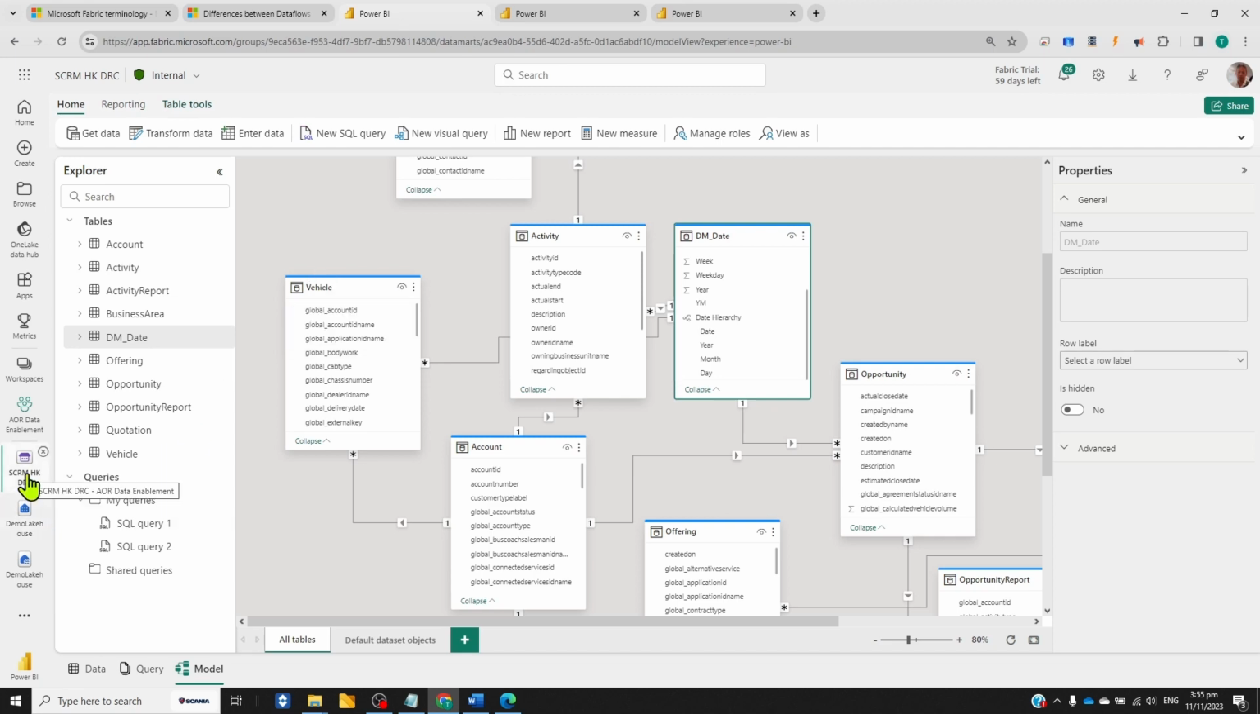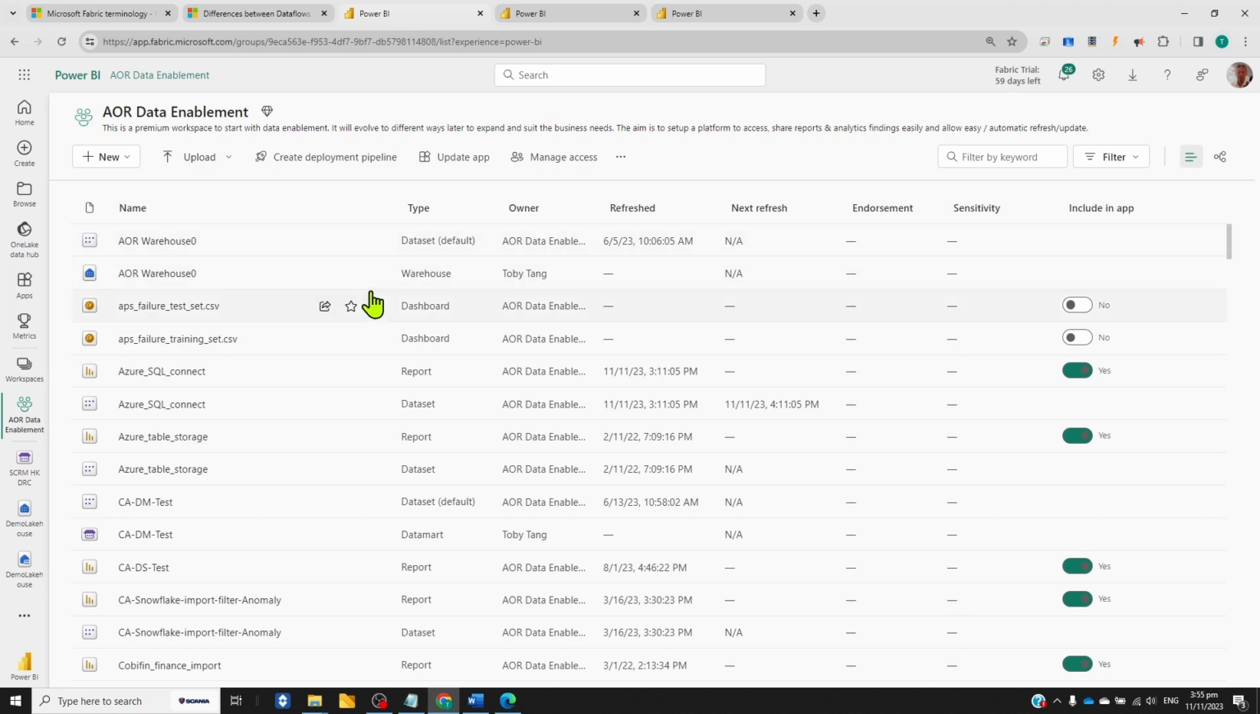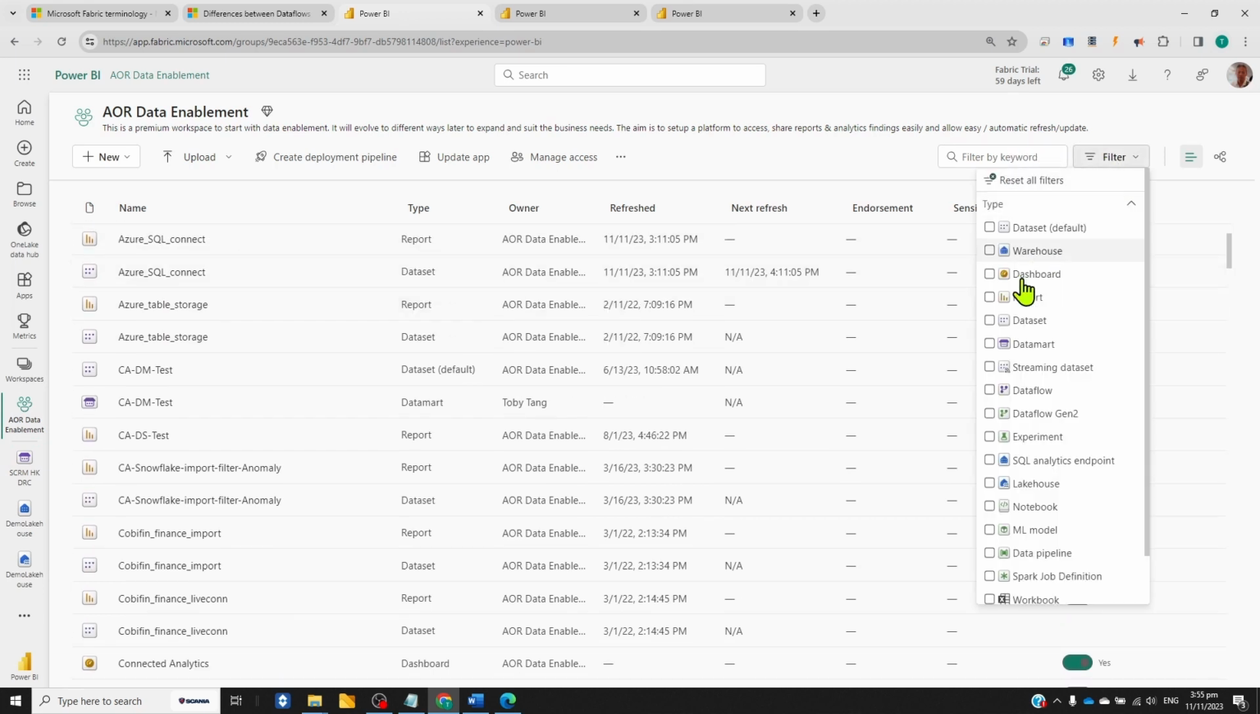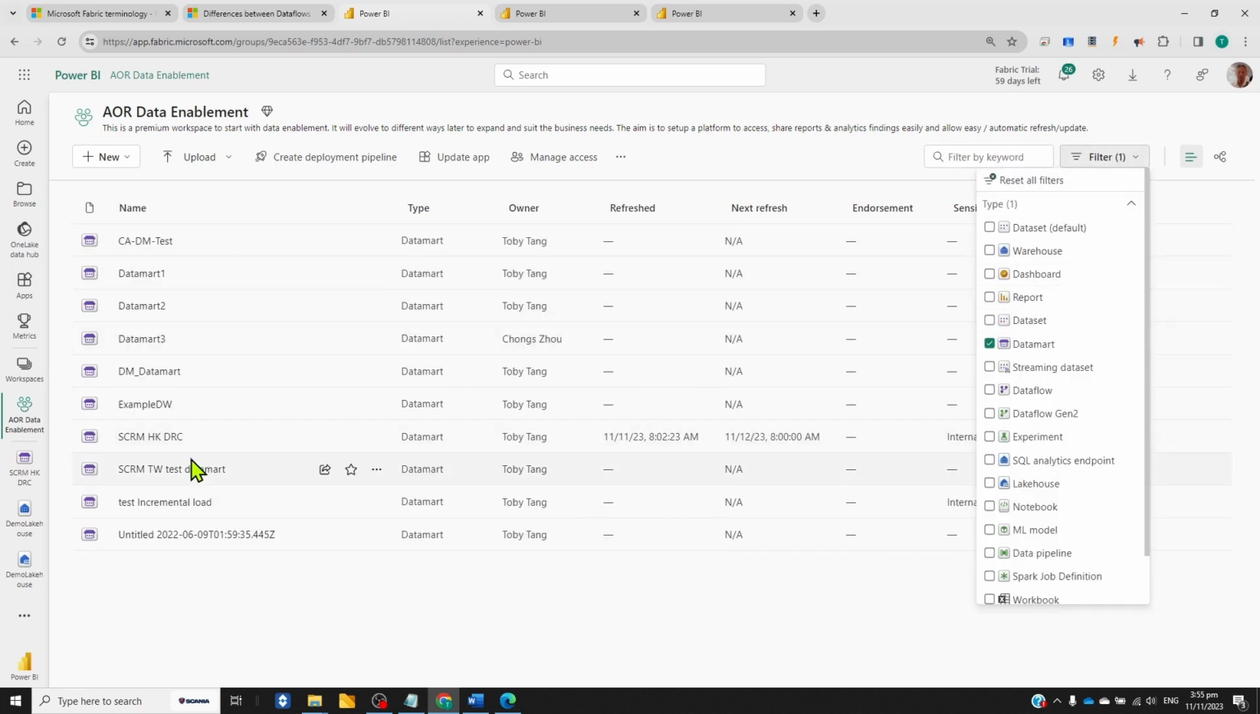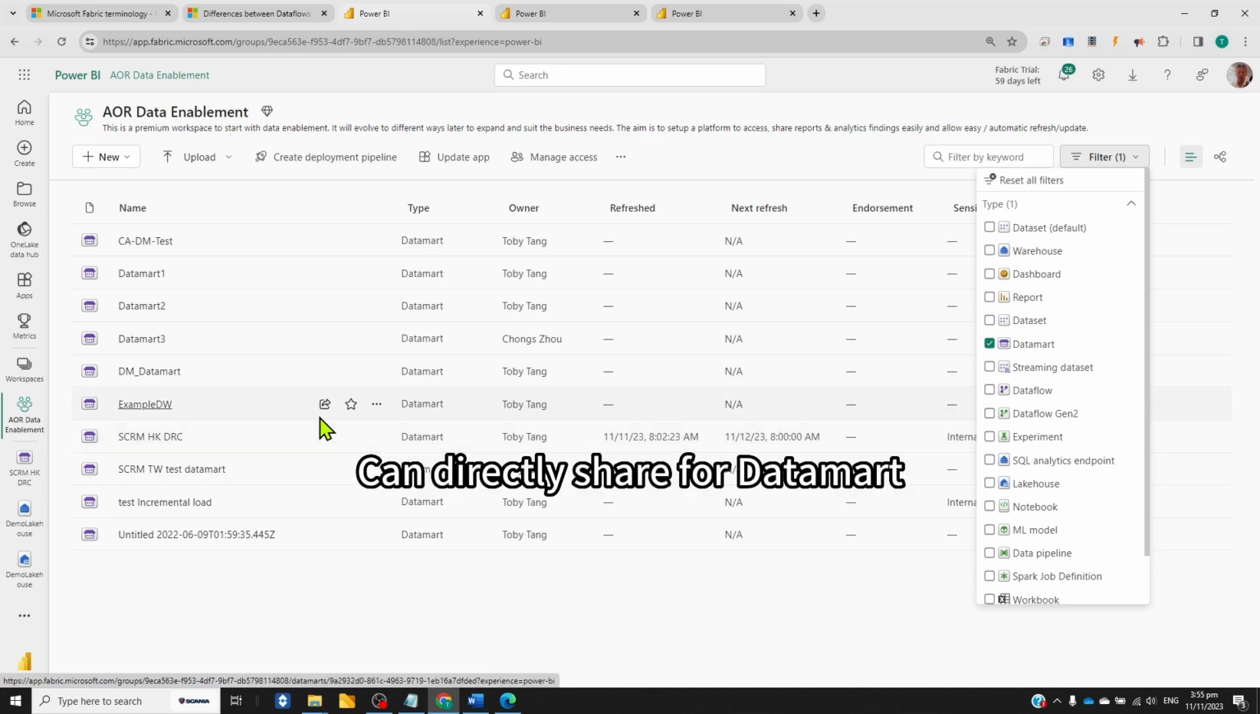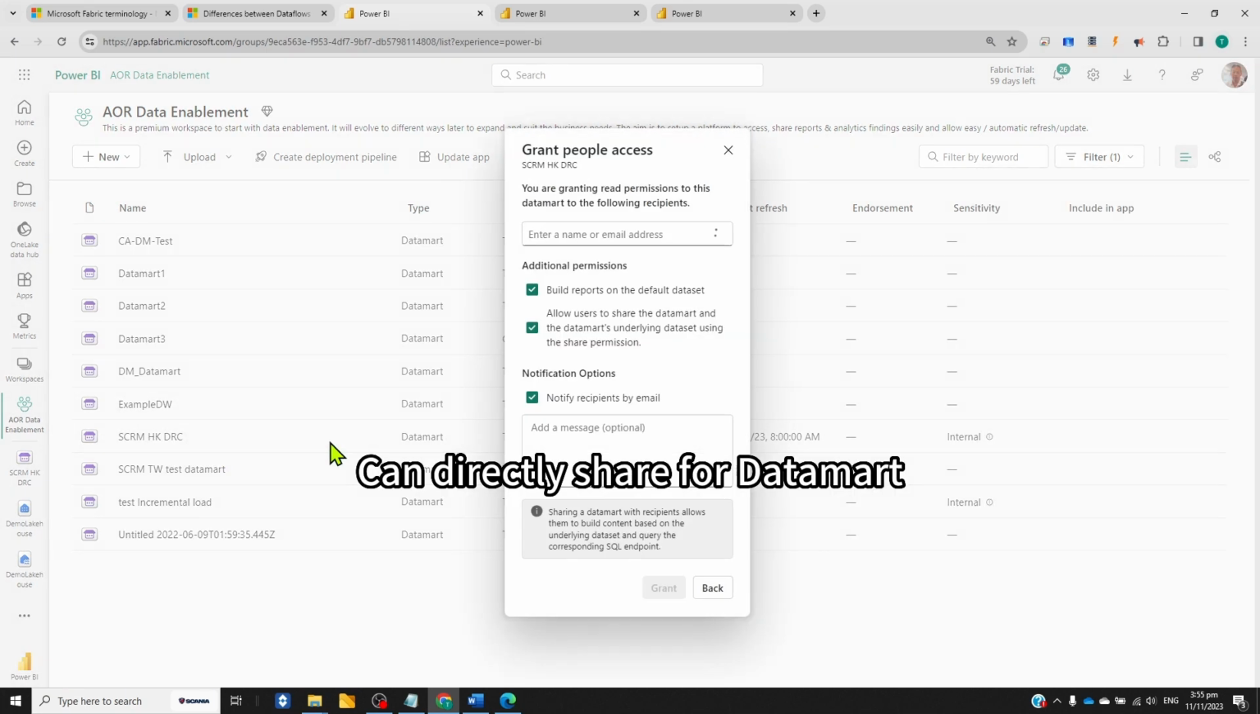So if I go to the data enablement workspace, I can share them if I click Datamart here. This Datamart is ready to share. Of course, I can let them into my workspace and they will see this, but usually you just share this out. So I use the share button.